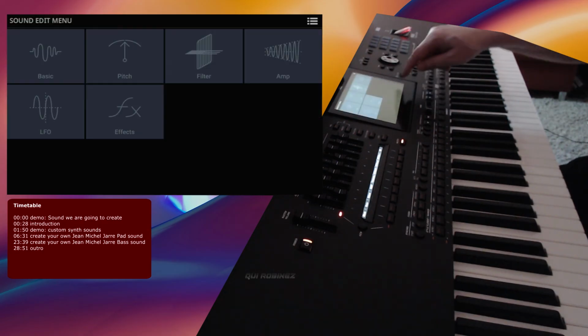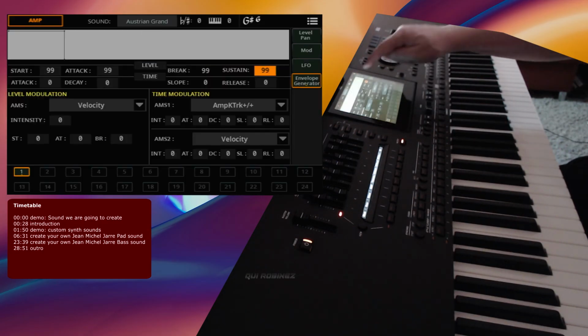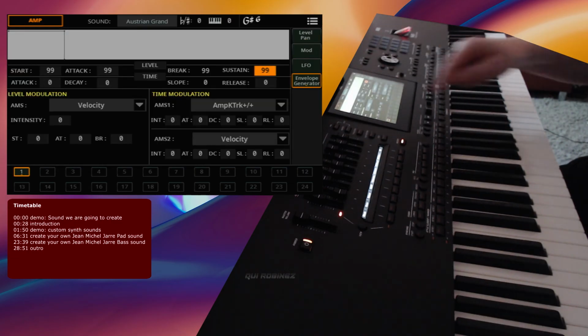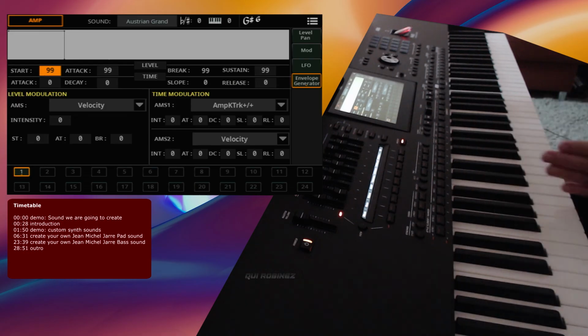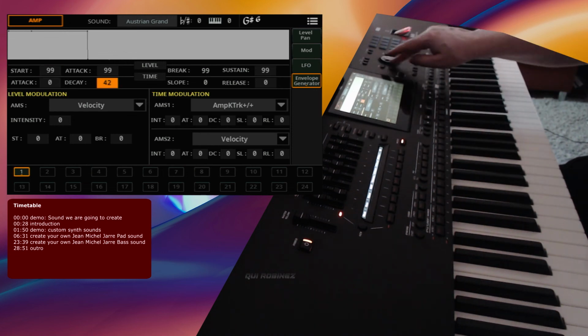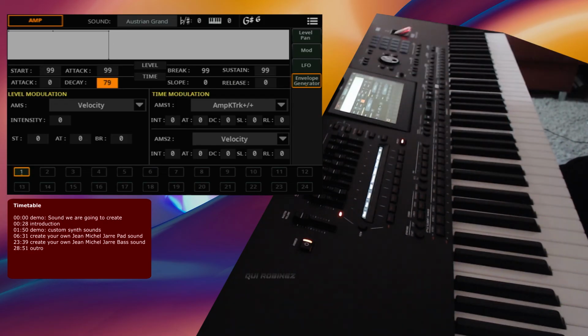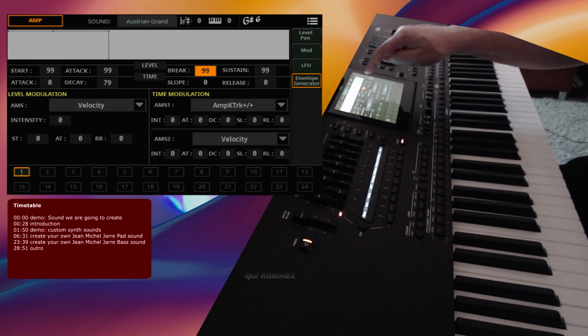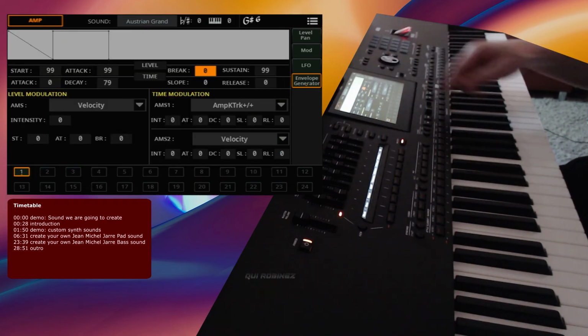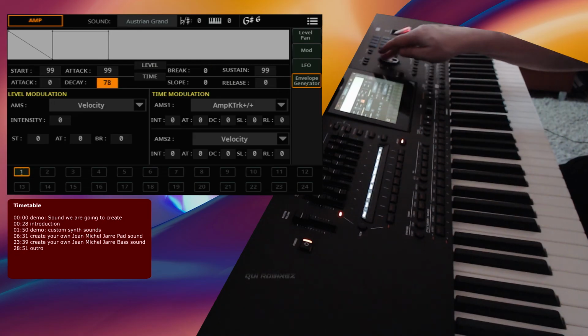So we go to the amplitude section again and we go to the envelope generator, the lowest tab. We want to have control over the bass sound so that it dies quickly according to the length that we have in mind. So we need to use the decay, but if we enter a high value for that, you see that it gets larger. And that is because the break is at 99. So you have to set that to 0, and now you see that the decay level is going down.